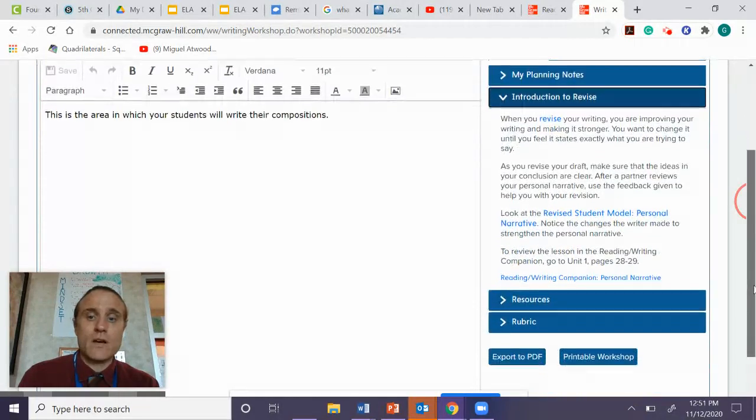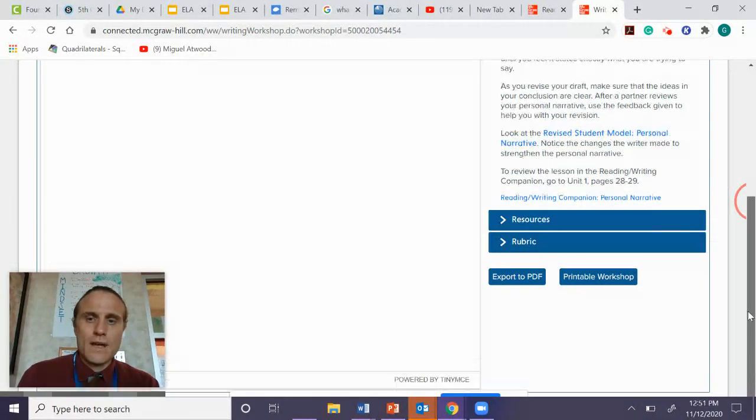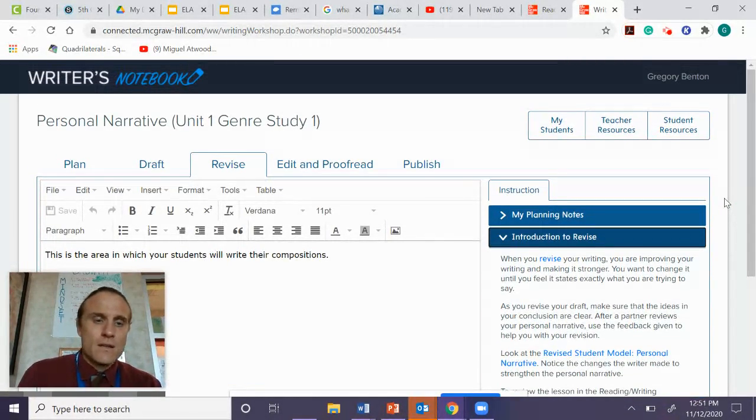Now, I do tell the students to go and save it on their own individually periodically, because sometimes work disappears. I have seen that happen. So as long as it's being saved frequently, they should be good to go.